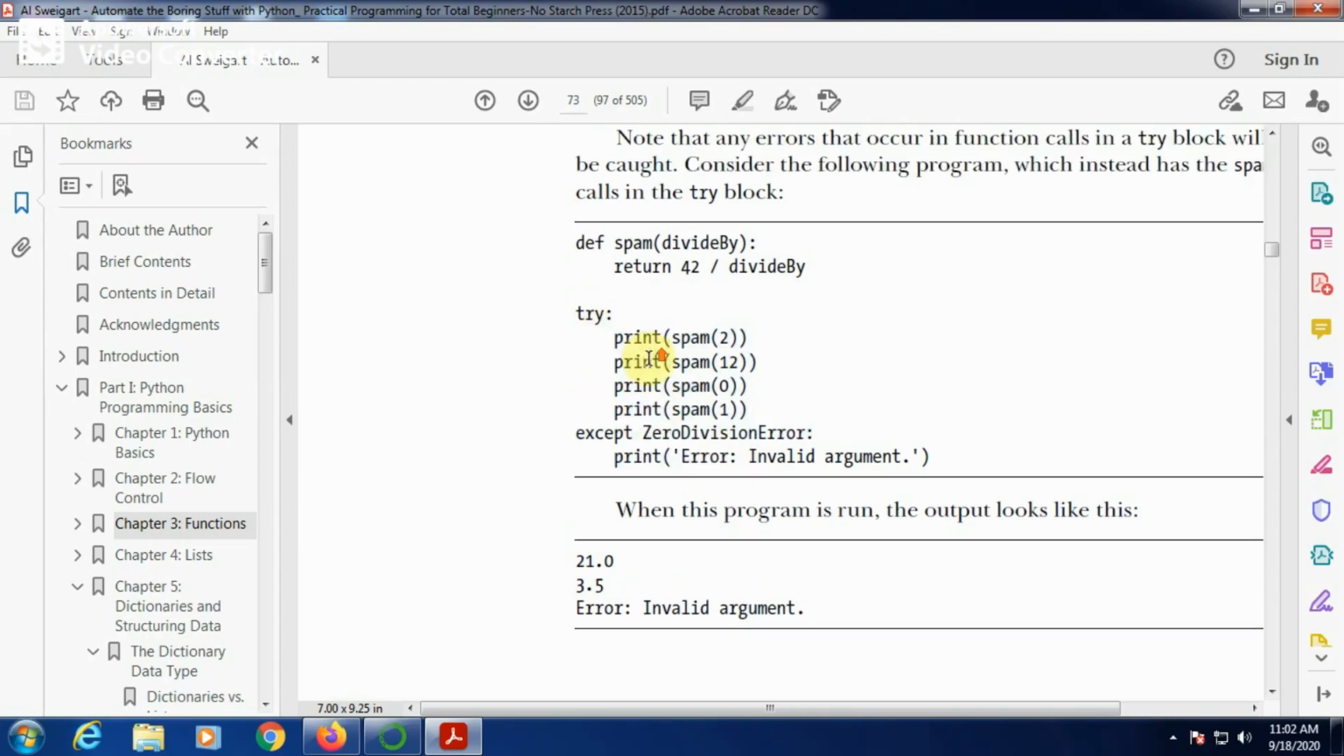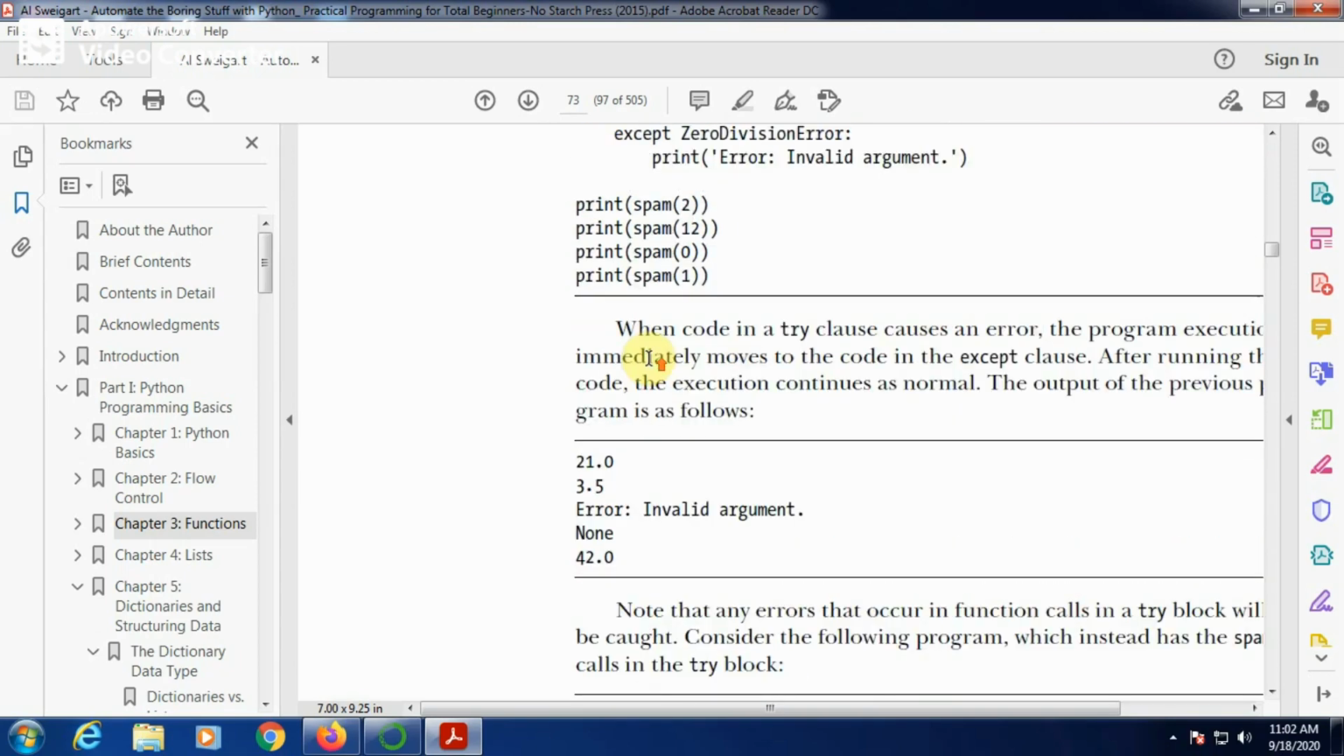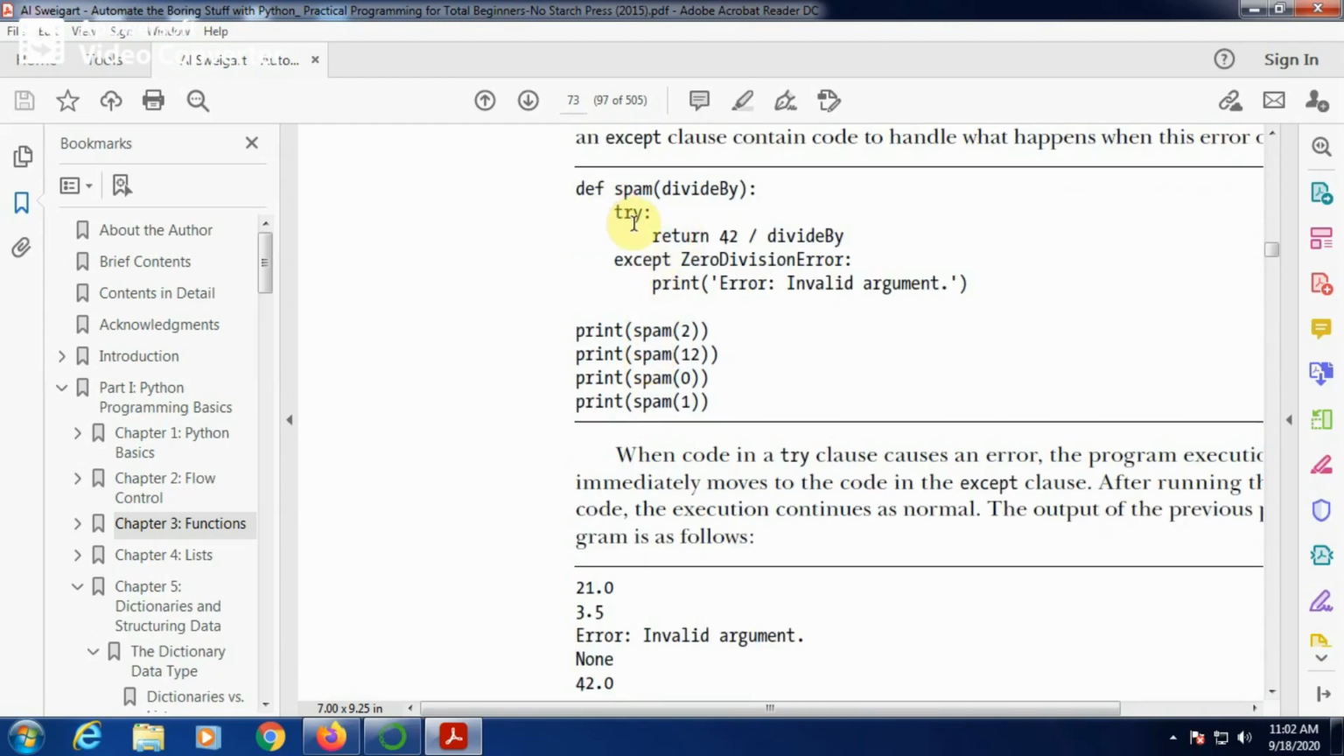Therefore, the correct way of error handling is this method, where the statement which gives the error is written inside the try block and the except block is written following the try block. Next, the function is called. This gives the proper output.